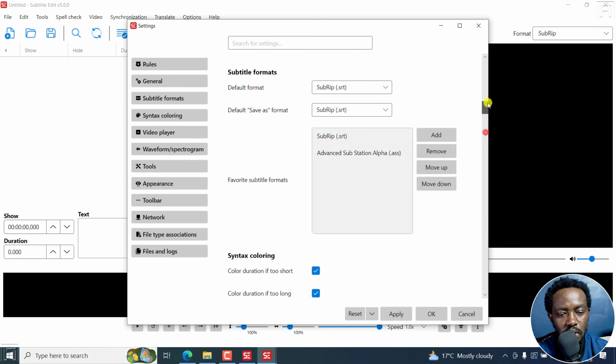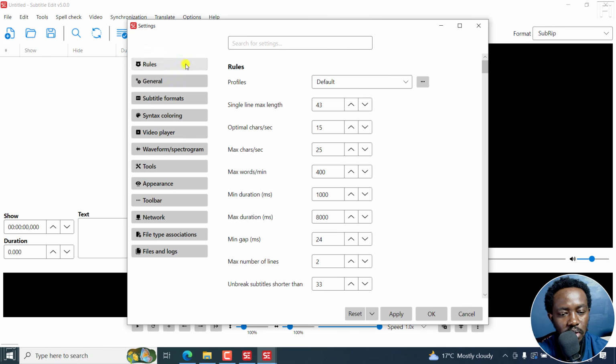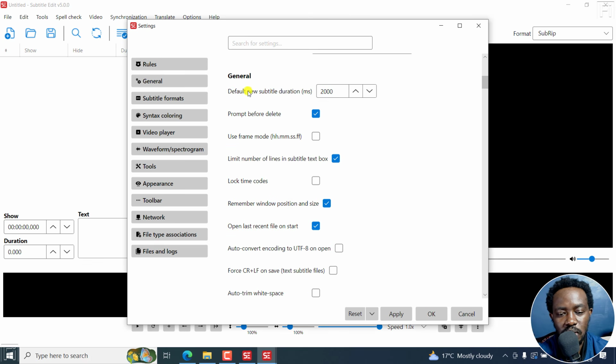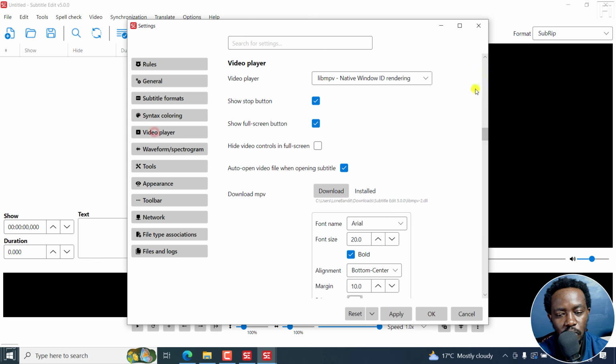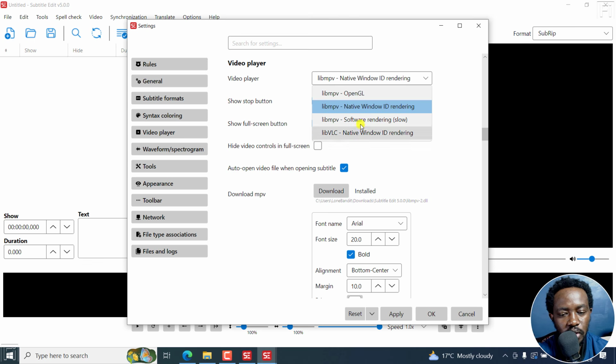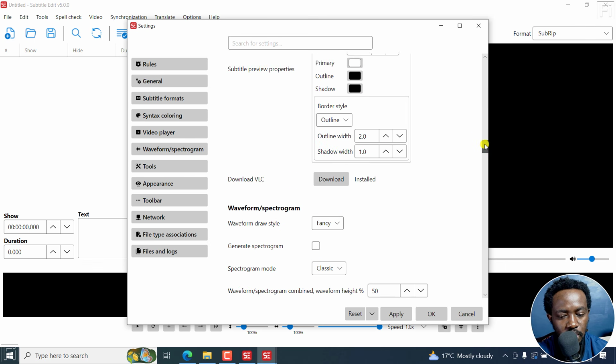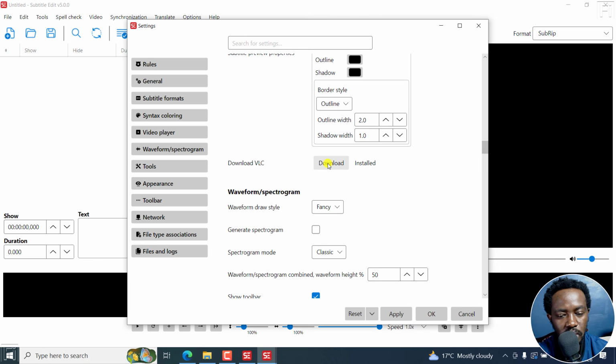So you can see, if you scroll up, these are the rules, or more or less it should highlight when you're in the rules. If you're in the general, yes, you can see the title, but sometimes because of all this it may be chaotic. I'll click on video player, and you can see all the other options you can use right here. And then what else do we have? You can also download VLC right here, which is okay.